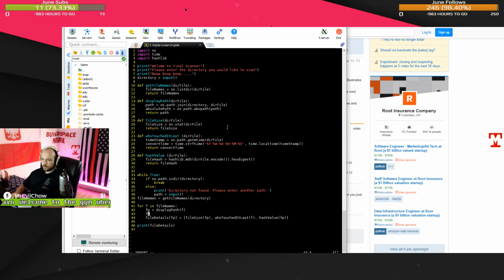Do you have to change all of those dir files to path now? Give me a second. Absolute path? Probably not. We'll see. Print FZ, and then I'll do touched last FP. I sent F instead of FP in there. That's why it didn't work. By the way, you see it?